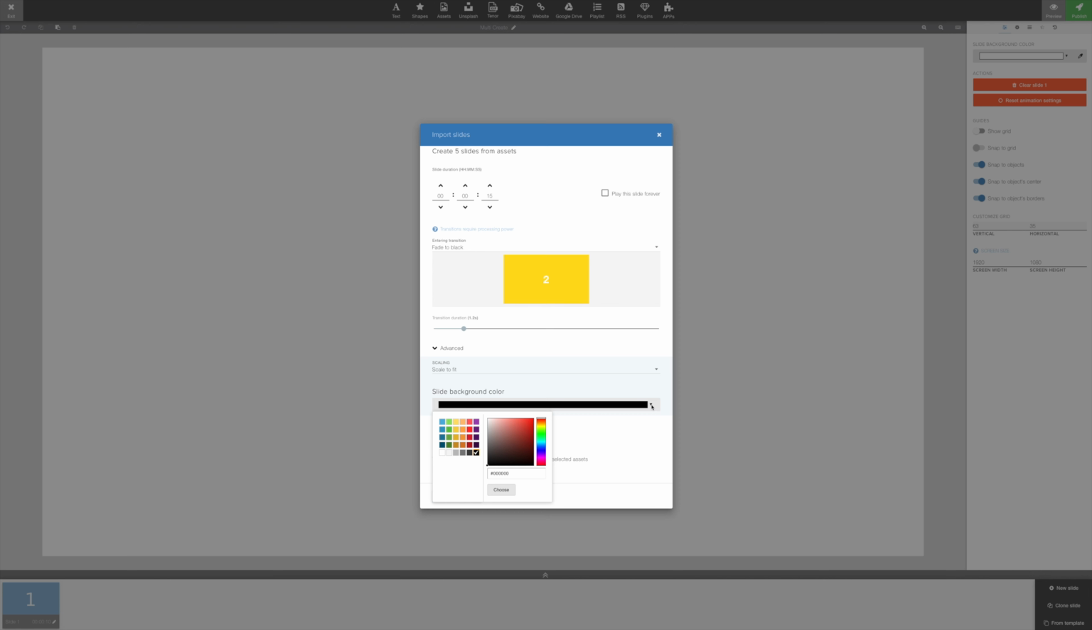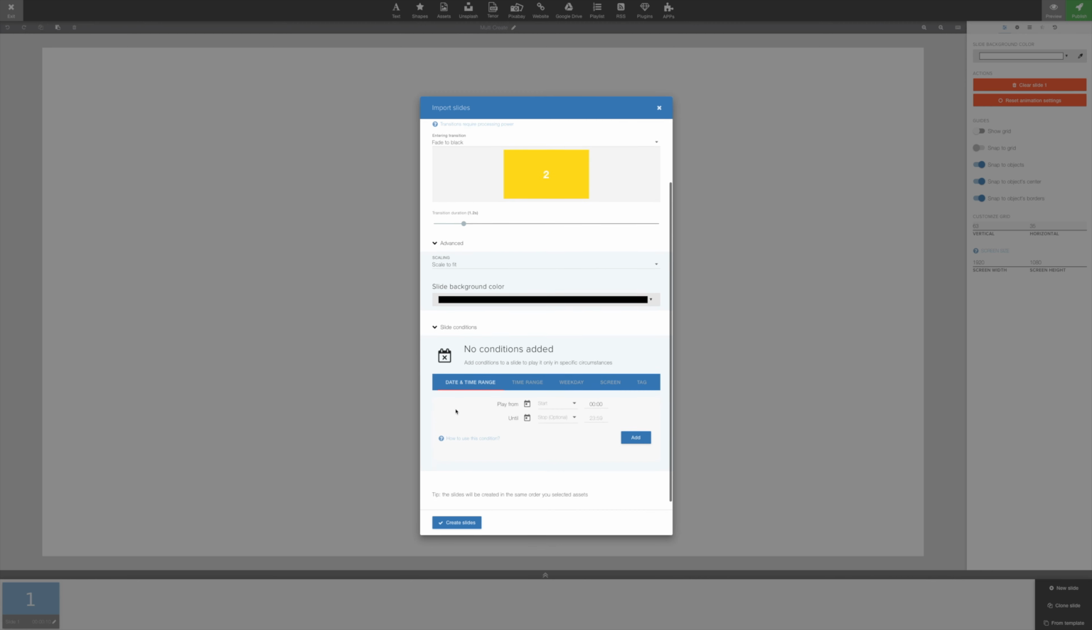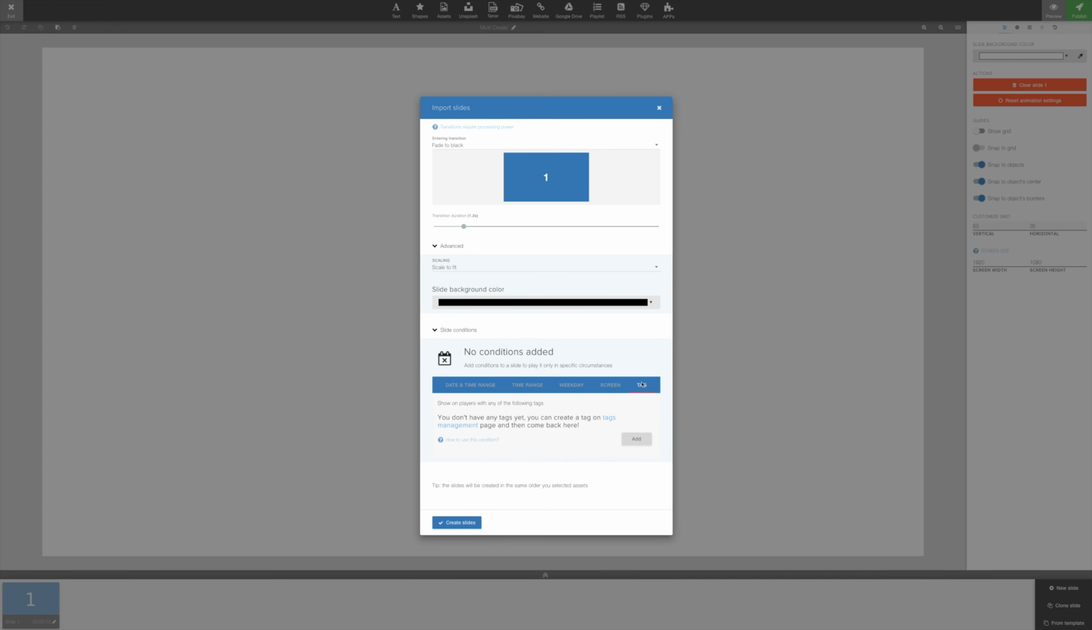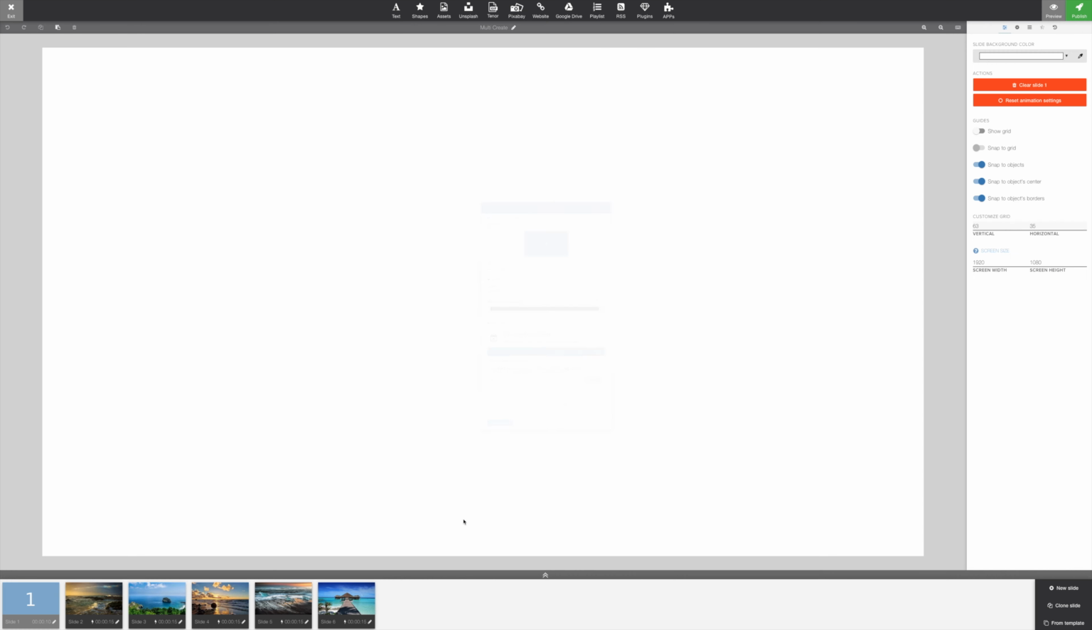I can change the slide background color. For this example, I'll keep it black. And finally, I can add slide conditions like specific dates and times, time ranges, weekdays, screens, or tags. Once everything looks the way I want, I'll click Create Slides and the playlist is ready.